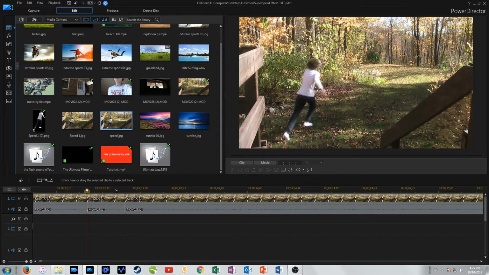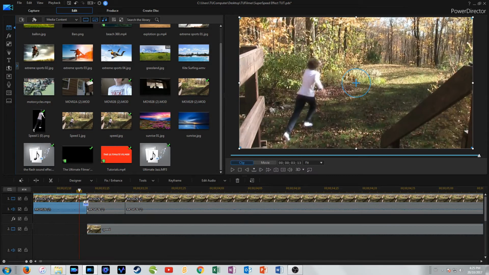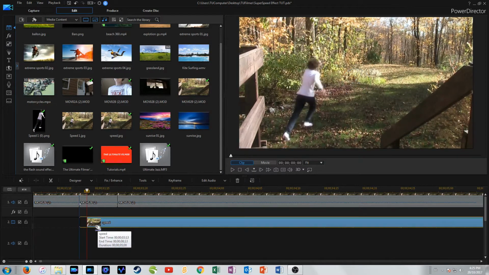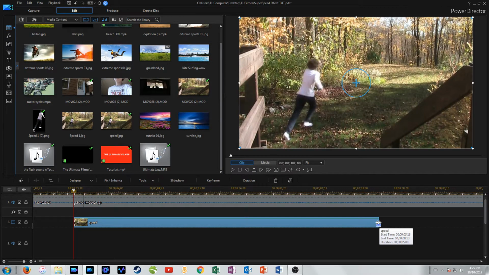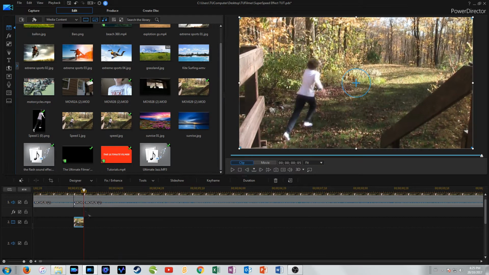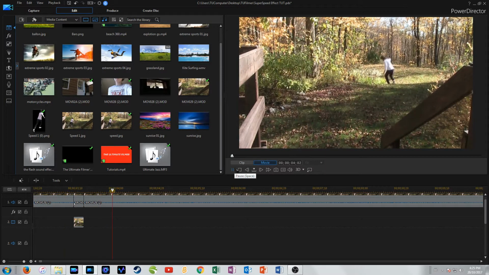And so we're going to just drag this down here so it matches up. We're going to remove that frame that we extended. Trim and move all clips. And also put that there. And we can trim this so that it fits and it's the same length as this clip in between here. So now you should have something that looks like this.